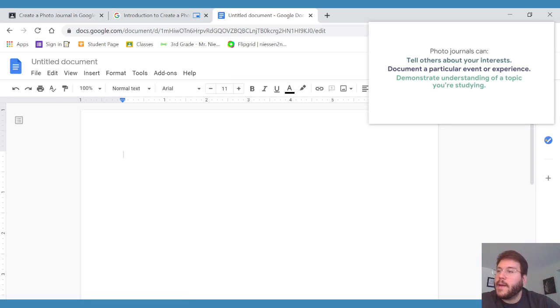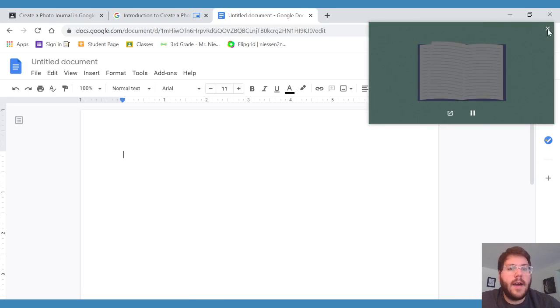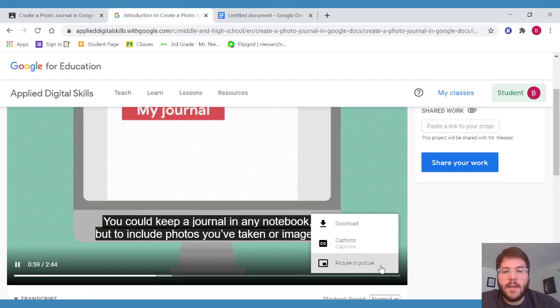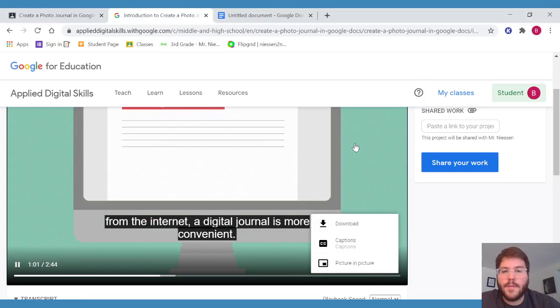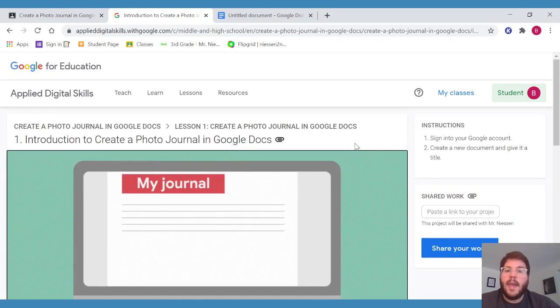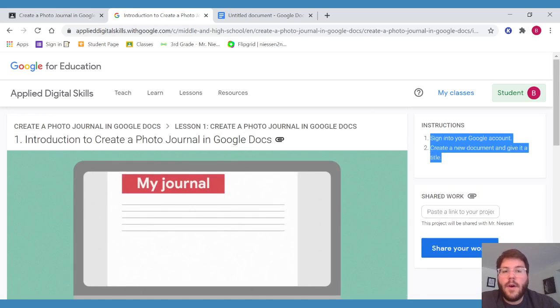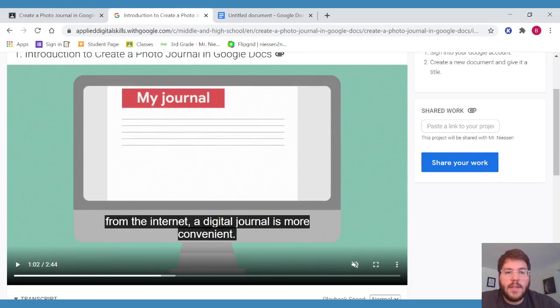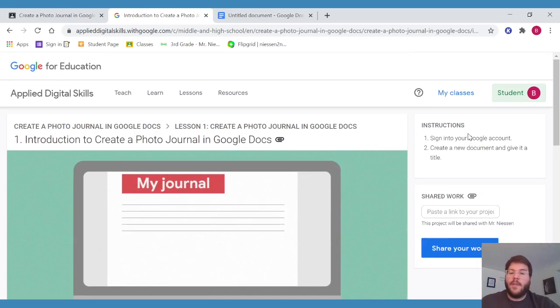All right, so doing that little picture-in-picture is a really handy thing. Again, I'll just show that real quick here. That's just by going under the three dots and then clicking on picture-in-picture. Okay, and basically just like that, that's pretty much what students will do. They'll give you all the instructions. So they'll say sign into your Google account, create a new document, and give it a title, and then they'll tell you to share your work in here, and they'll feed all that work back to your teacher.